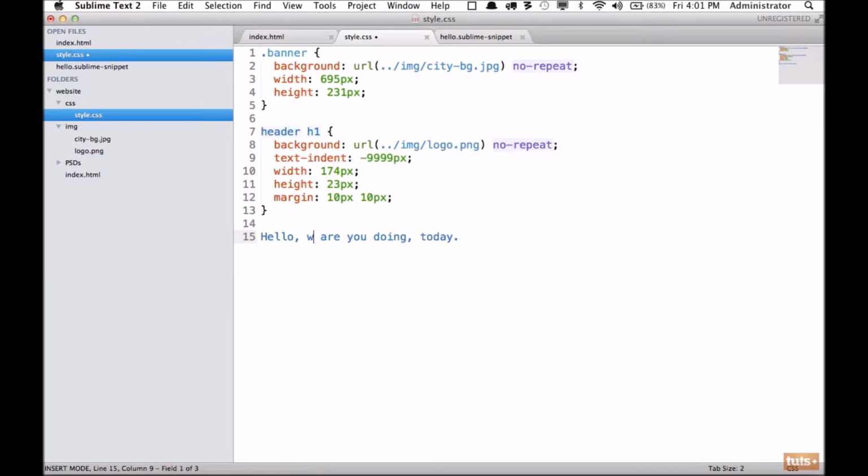So I can change that to what? Hit tab again, and what are you doing tomorrow? And it saves quite a bit of time. So I highly recommend that you do some yourself.